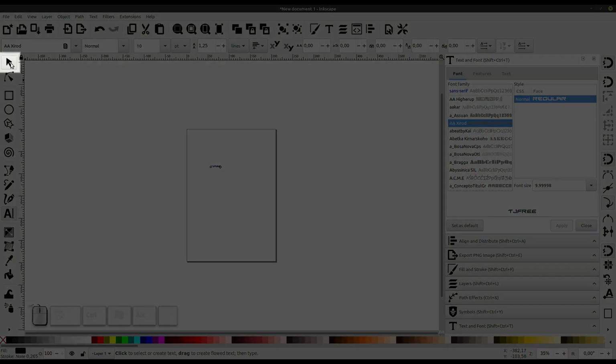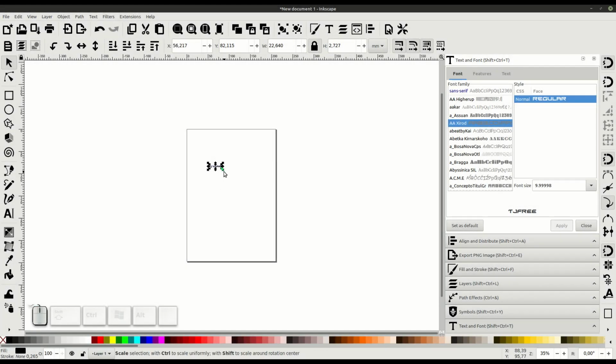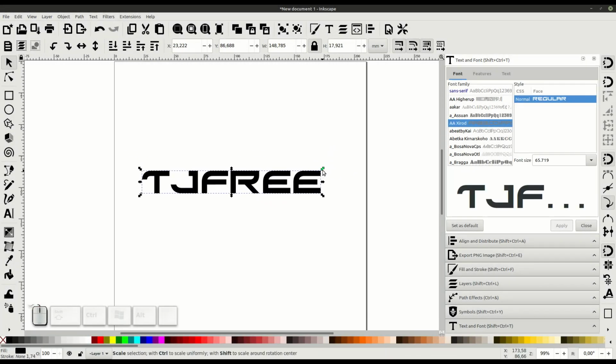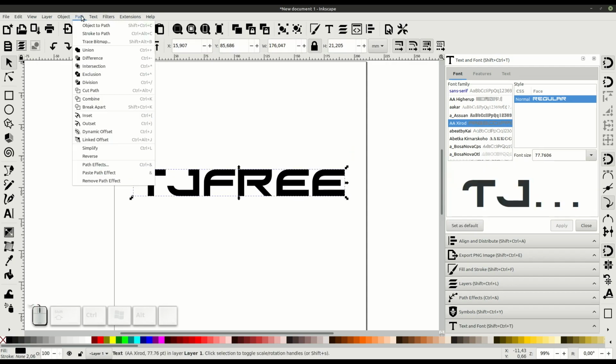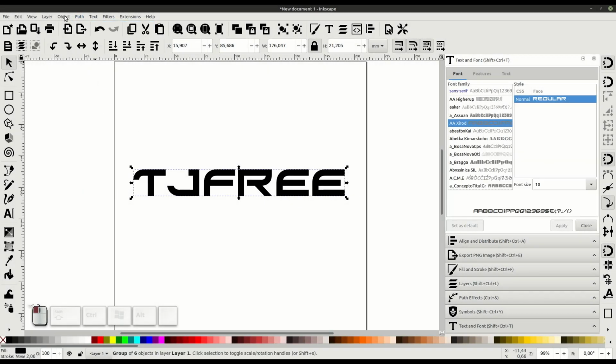It's very small right now, so we'll go back into the selection mode, select it, and we'll click this lock so that when we make it larger it doesn't get distorted. And now we have this text, we can make it the size that we want by just clicking the handles on the corners. Then select the text and go to Path, Object to Path. That'll convert it into a path.